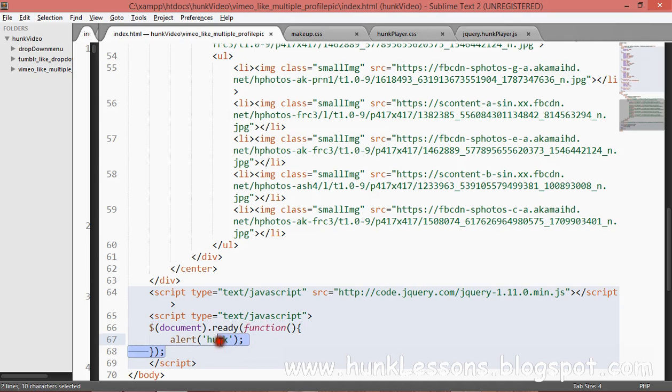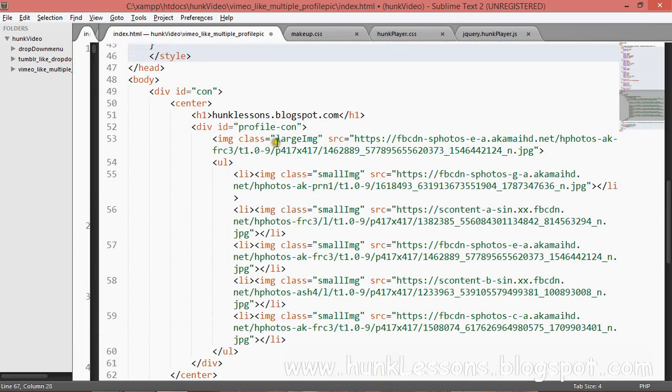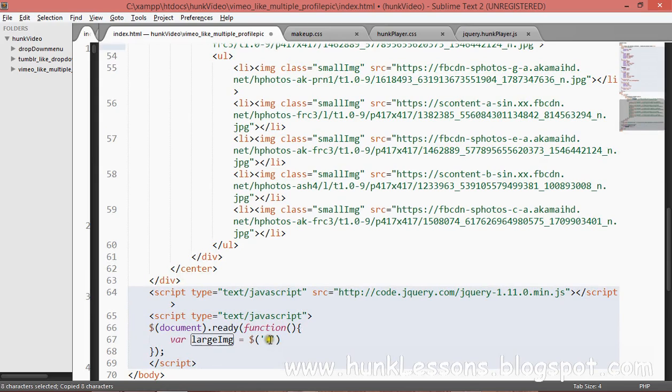Okay, fine. Now we will make some elements. We will keep track of some elements. A large image element, var large image. We have created a variable large image, and we will select the large image by its ID. We have given it an ID of large image. Copy that, paste it here. Okay, fine. And we will make one more variable with the name small image. We will also track it by jQuery. Okay, our elements have been selected by jQuery.